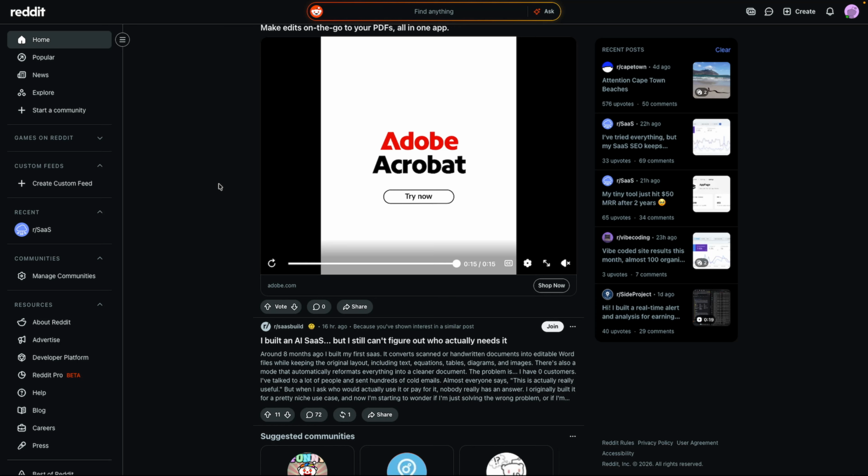To begin, go to your Reddit home dashboard. This is the main page you see after logging into your account, and it's where you can access your feed, communities, and posting tools. Make sure you're signed in before you start, otherwise you may not see the full set of posting options. Once you're on the home dashboard, take a moment to make sure everything has fully loaded so the buttons and menus appear properly.